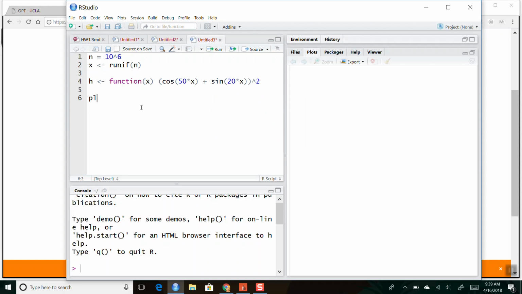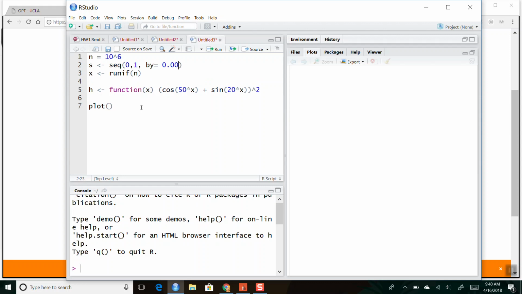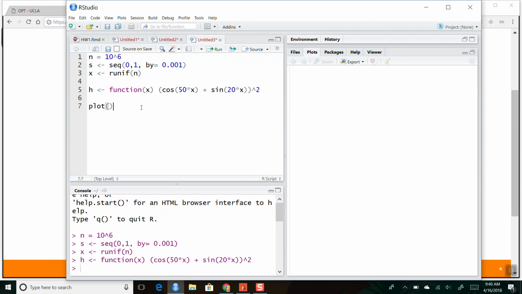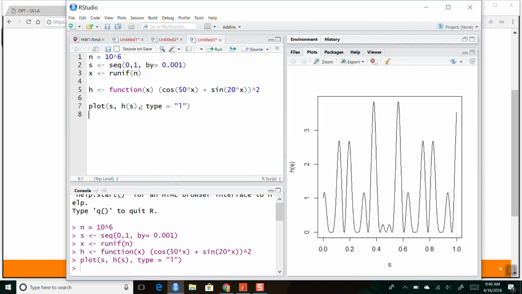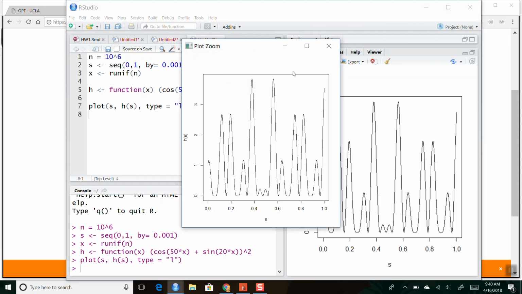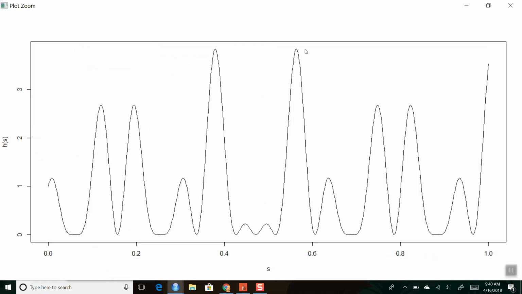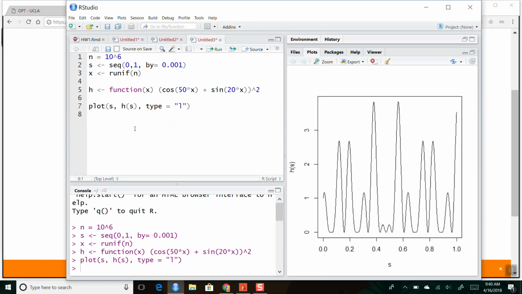All right, let's just plot this for fun. I'll create a sequence: s will be a sequence from 0 to 1 by 0.001. We probably don't need that much precision here. We'll plot s and h of s with type equals l. That looks just like what Wolfram Alpha said it would look like.